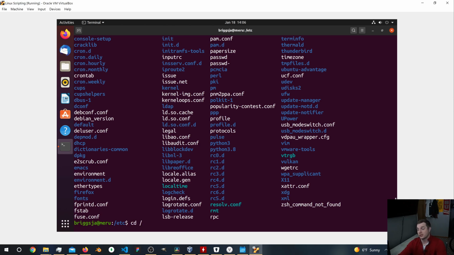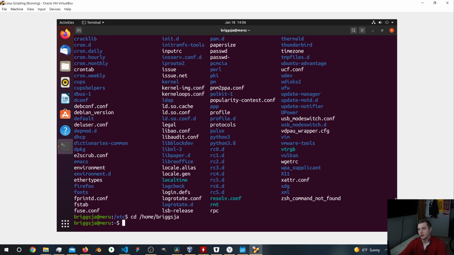We got / here for the root directory. We have home. We have Briggs JA. Okay, and that's going to get us into our home directory. So this would be useful if you had multiple users on a single computer and you, as the current user, were not the one that you wanted to get to. That's how you do that.